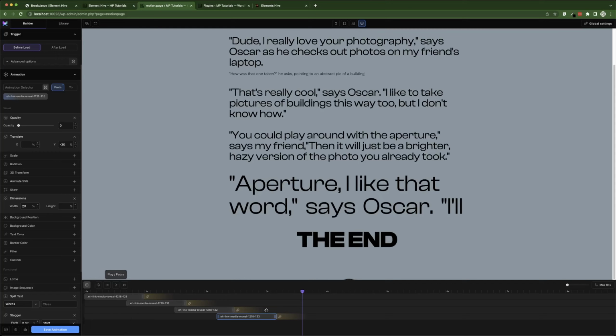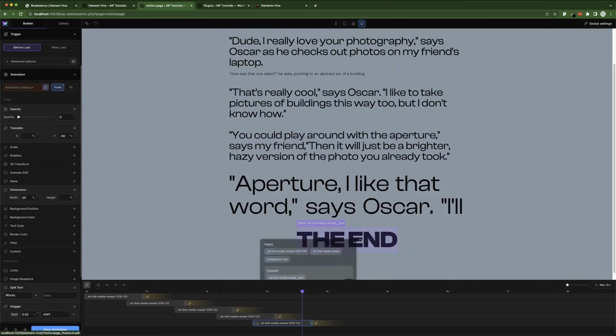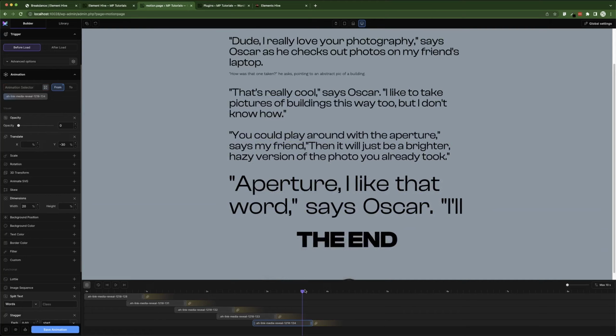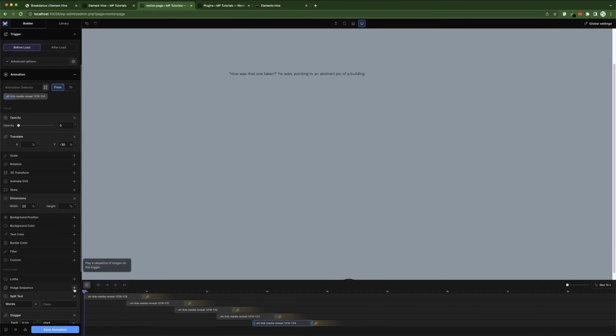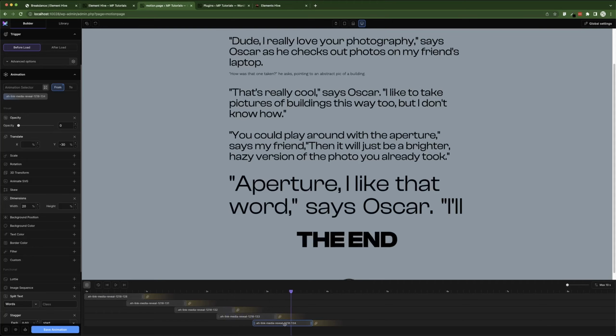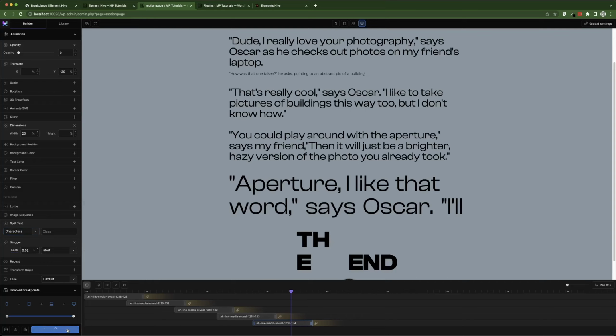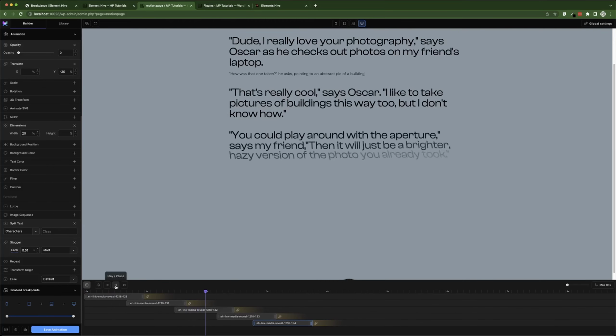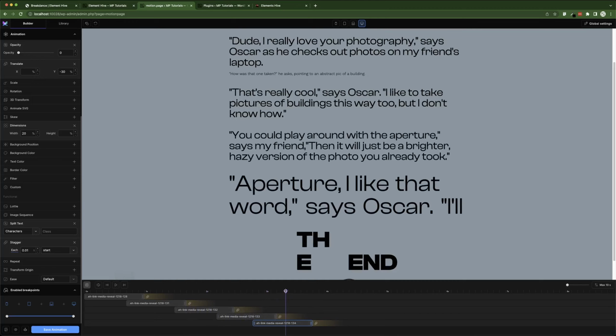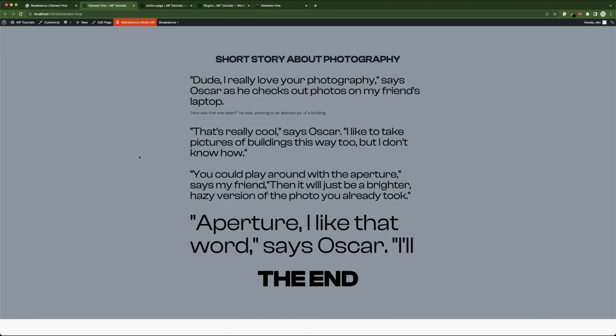So last but not the least, I'm going to duplicate this, push it over here. And then I'm going to remove that and then select this text. All right, so for this, instead of using the word, I'm going to use characters. Save that. And then I'm going to make this one a second. I don't know what that was, but let's refresh this.